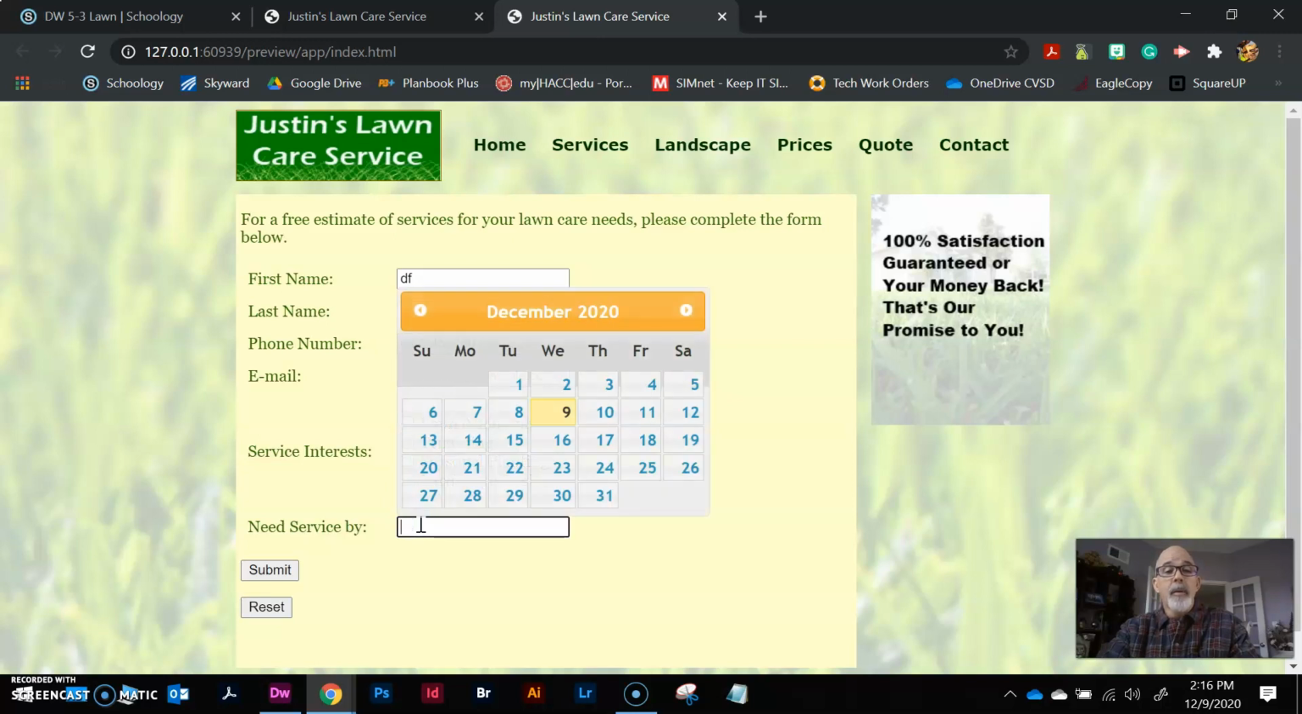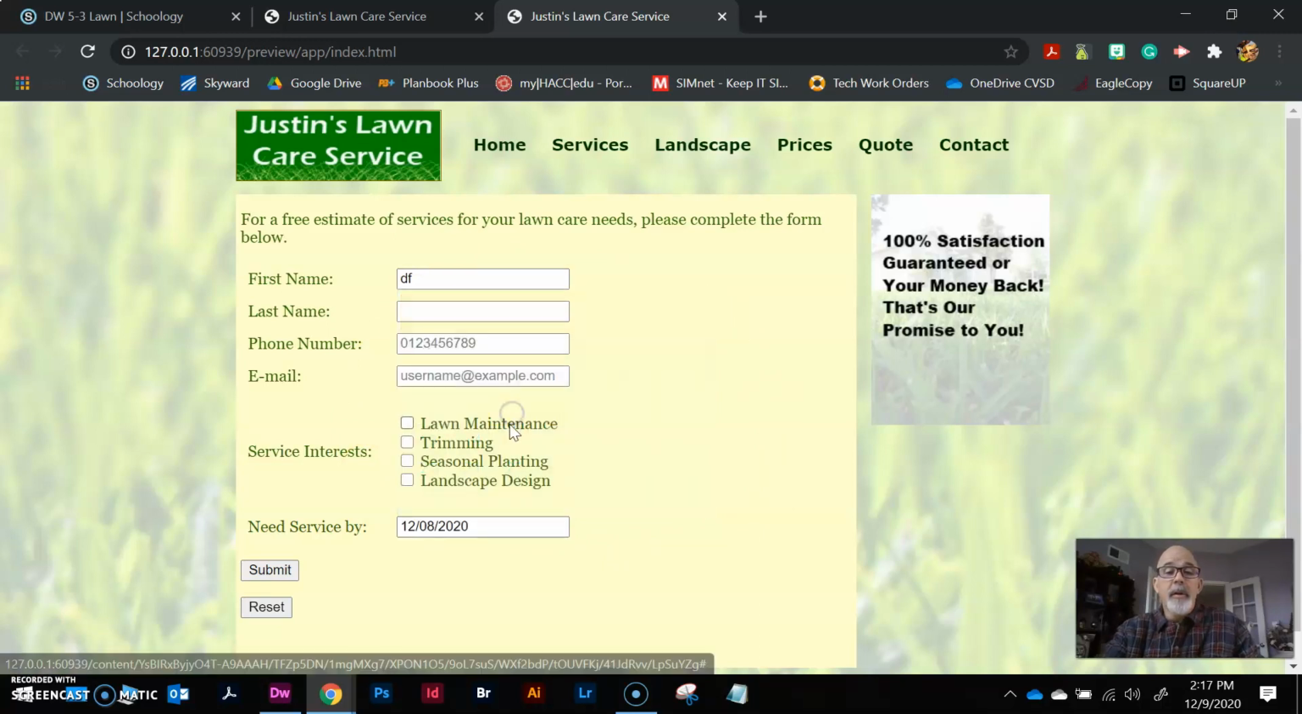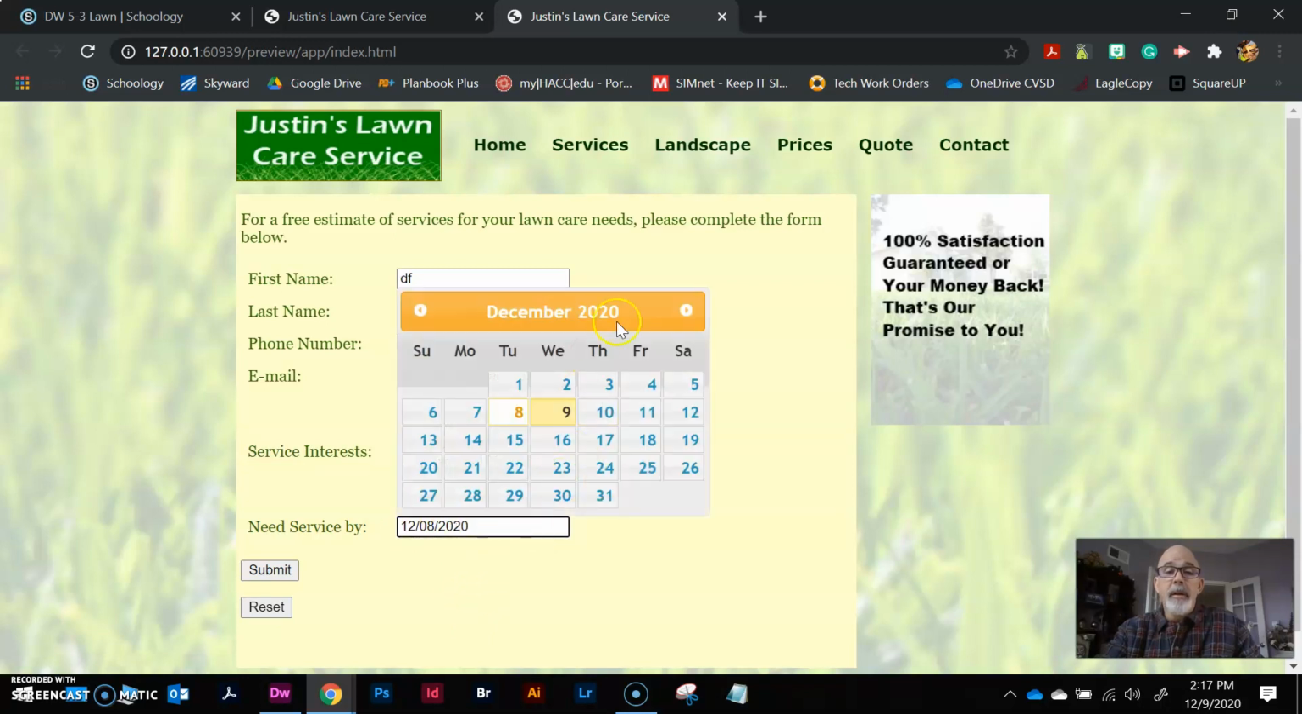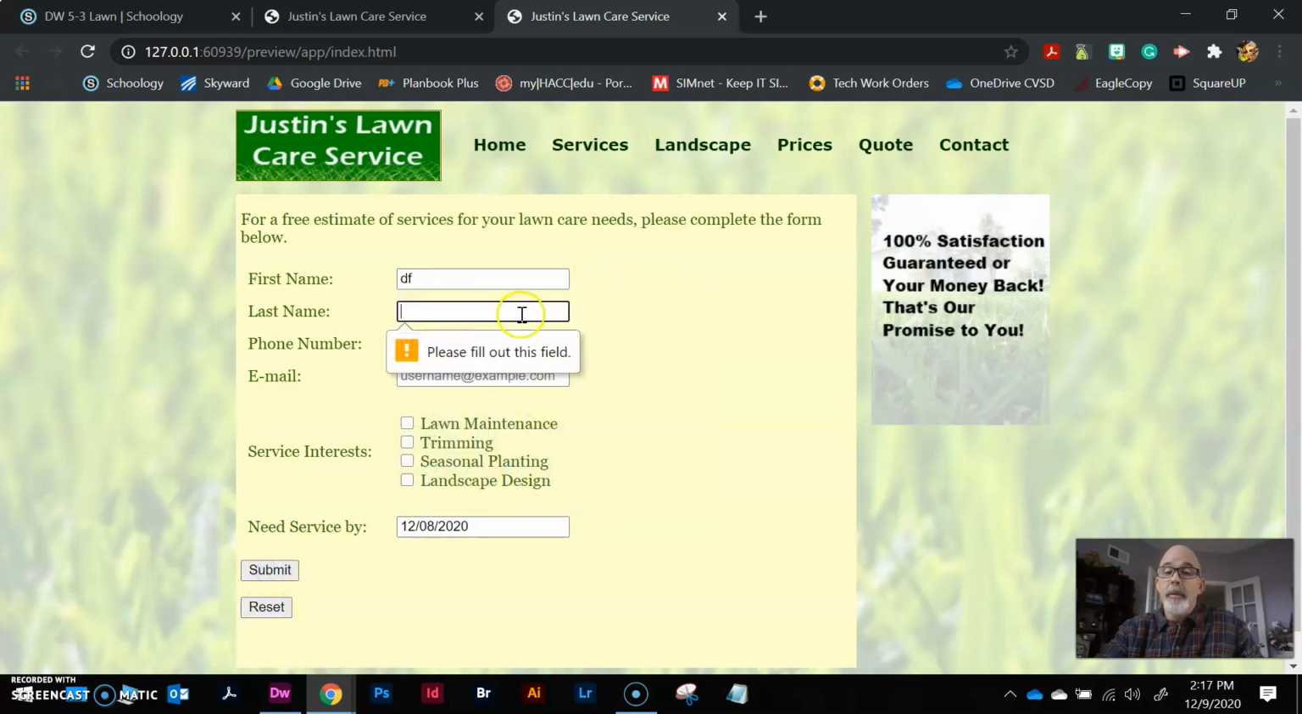Now, when I click on this need service by box, this looks different from the HTML version. This is going to be your jQuery version of the date picker. It's just a little visual difference. You get the same results, but it does appear a little different here. If you click on that, this is what we want. And then submit, reset. In this case, if I submit, I'm still going to get the error message, but that's all I've really got to do. And I'm looking for this format of your date picker using jQuery.